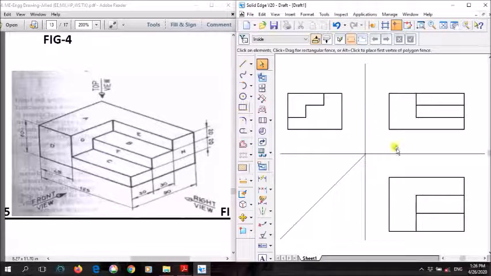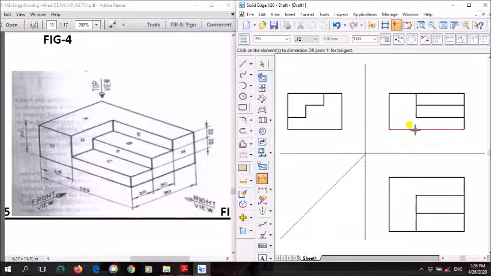So now we'll just show the dimensions. First I'll show this length. What you do is extend using thin line. Again, extend the extension line here, extend the extension line here, and show the dimension. And the distance here should be how much?